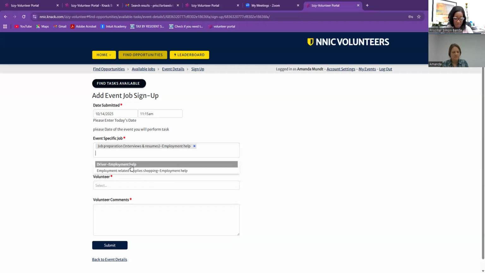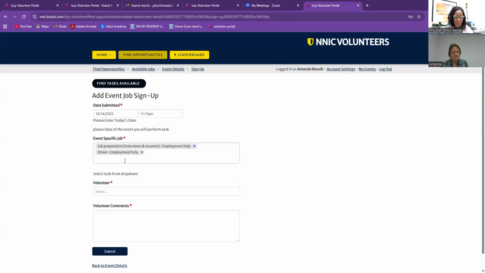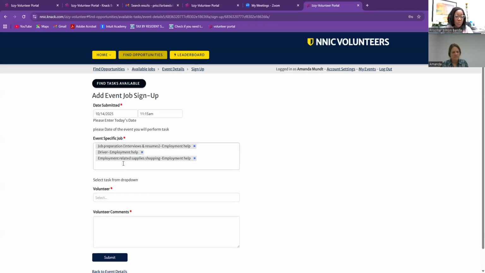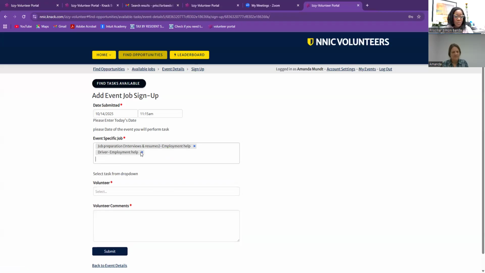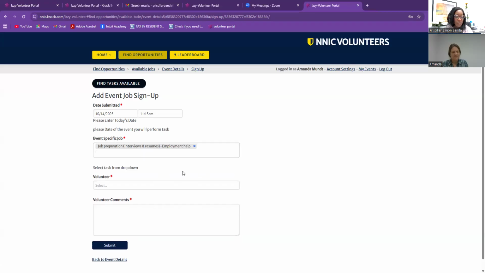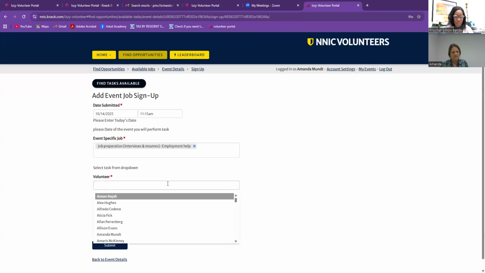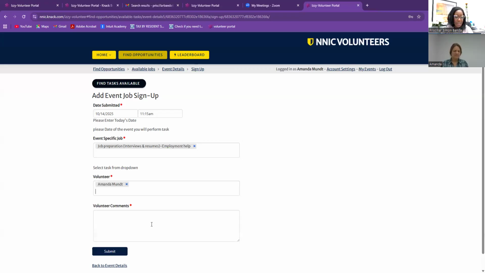If it's all of them, maybe you're driving them and helping them with interviews, you can select that, or it will allow you to select multiple. So let's say for this particular one, we just want to help the client with interviews and resumes. So we just select that particular one. Then here, just scroll down and find your name or just type it in. So I'm using Amanda's account right now. So we'll put in Amanda as our volunteer.